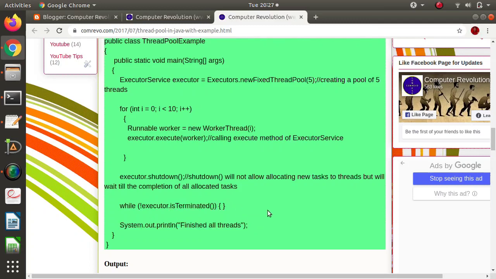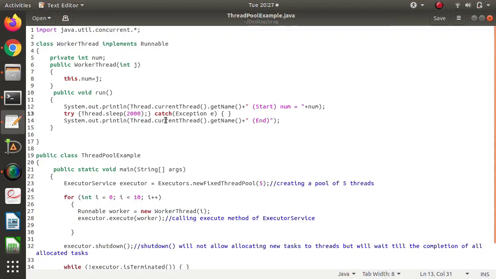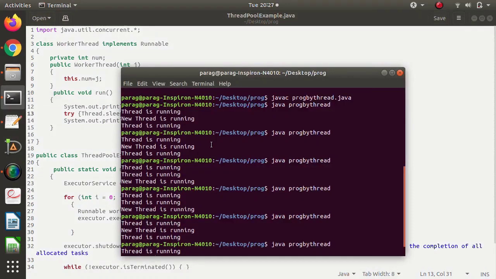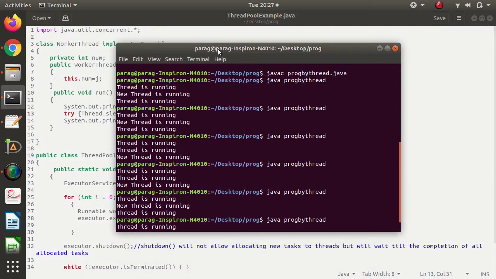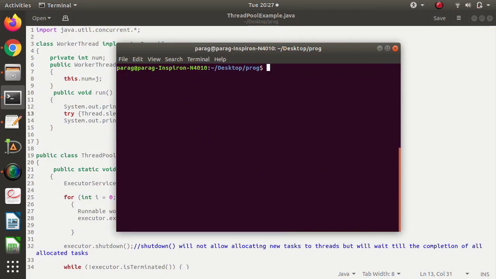So we'll run this program, and you will come to know. It is the same program. We are compiling it. It got compiled successfully. Now we are running it.